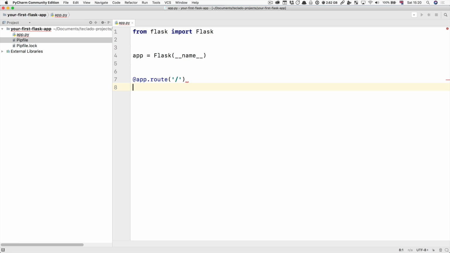Then we're going to do def home, for example, defining a function. And as you know, this decorator here is going to act on this function here. So the function name doesn't really matter. All that matters is that we've got the right decorator on top. This function is going to run when the user visits this route. And for now, it's just going to return hello world.